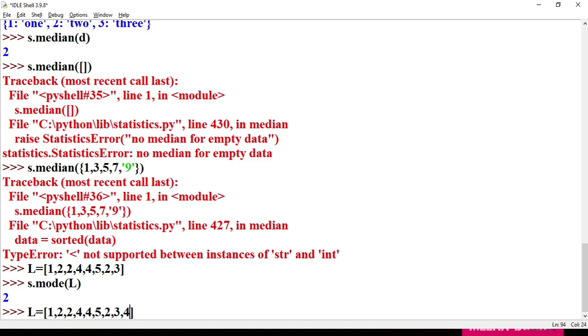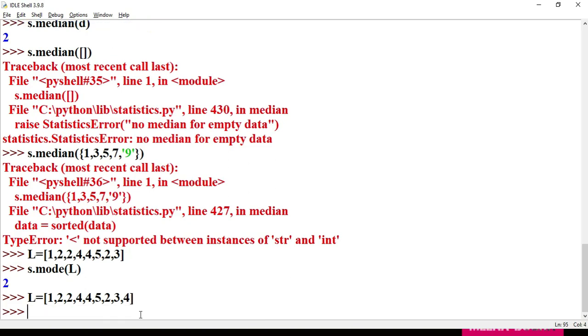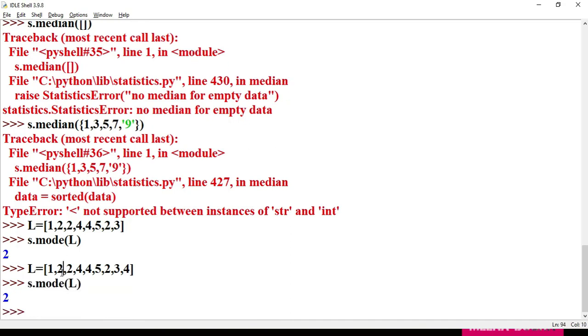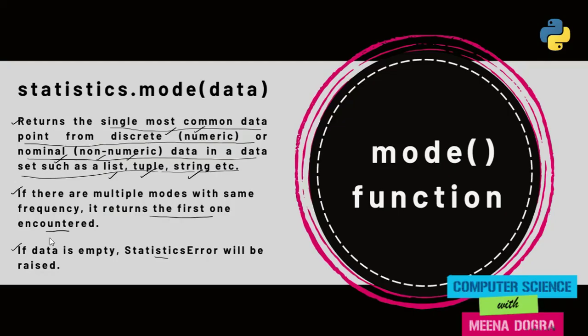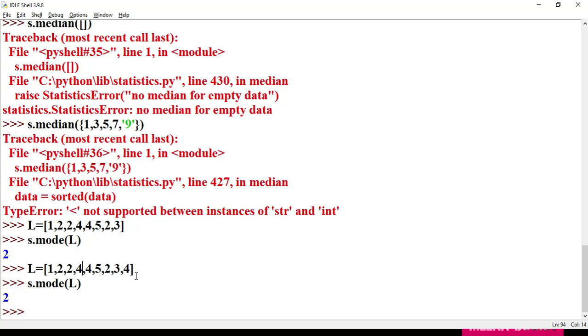Okay, and what happens if I repeat 4 also, 3 times? Now I have 2 modes. Frequency of 2 is also 3 and frequency of 4 is also 3. But what will my answer be? Let me check S dot mode of L, what it gives me. 2. Why? Because 2 is appearing before 4. So if there are multiple modes with the same frequency, it returns the first one encountered. Now 2 and 4 both had the same frequency, but 2 is appearing before 4, so I am getting 2 as the mode, not 4.